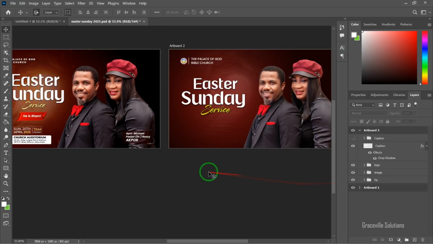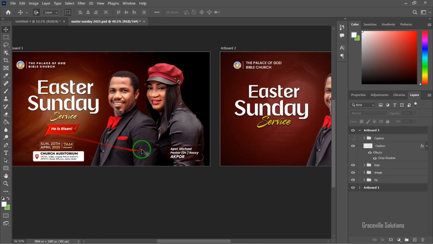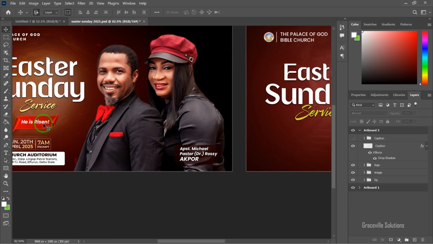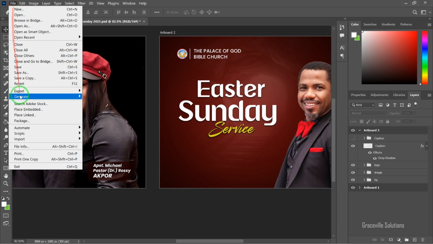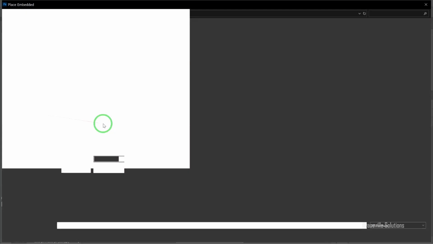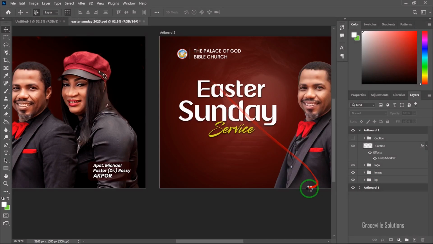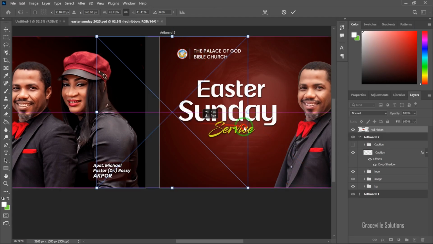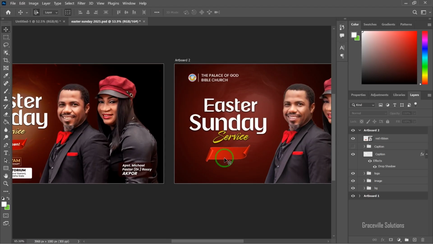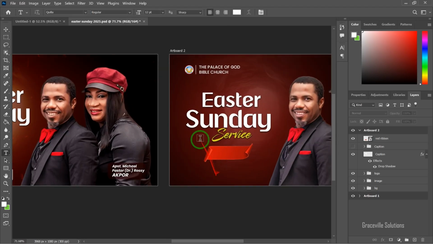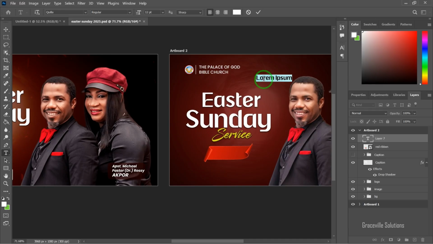All right, so next up, I'm going to add this ribbon right here. So I'm going to, once again, go to my file and place embedded. And I'm going to bring this in, the ribbon, drag it in like so, resize it. And I'm going to take my text tool and type in the words "He is risen."